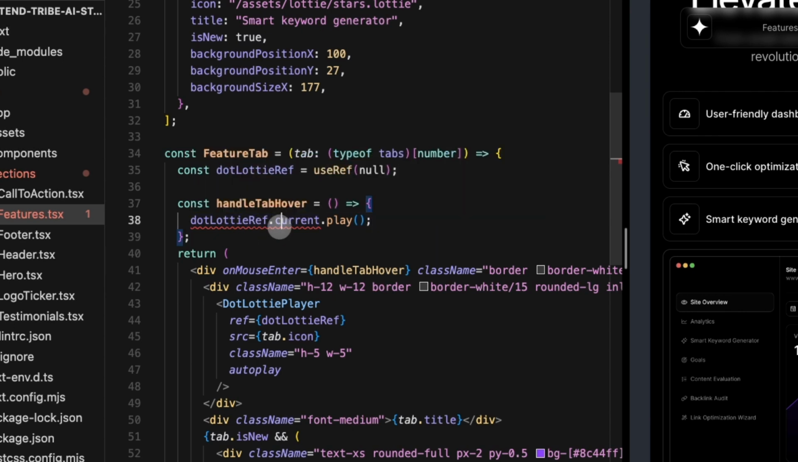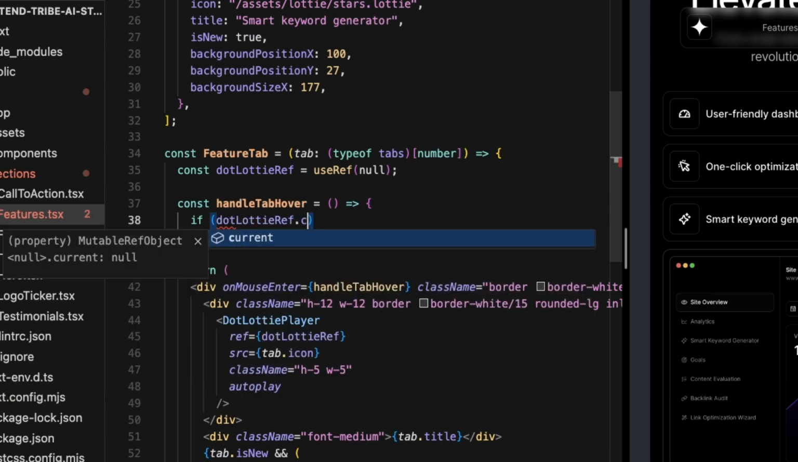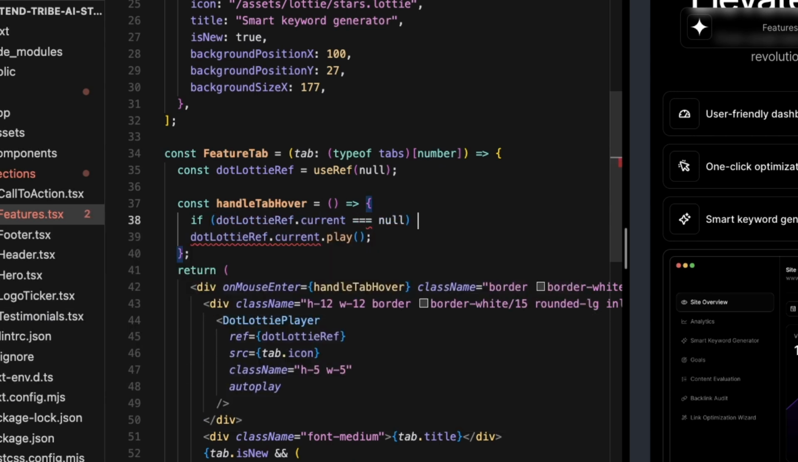animation. Now it's saying it could possibly be null, and that's of course true because it's not guaranteed that we have this ref on the page. So what we can do is we can say if .lottie ref.current is equal to null, then we just return. So we don't do anything if that happens.